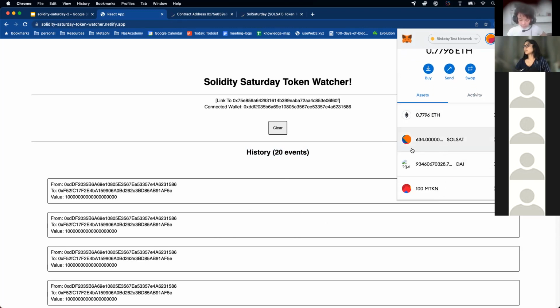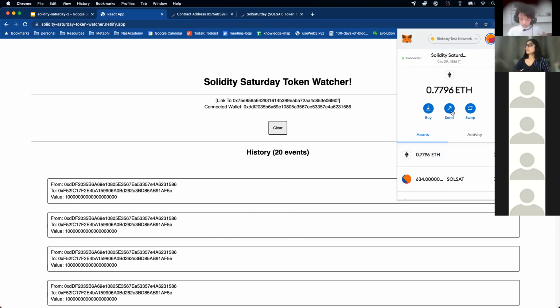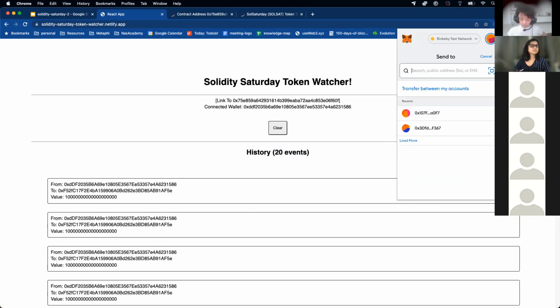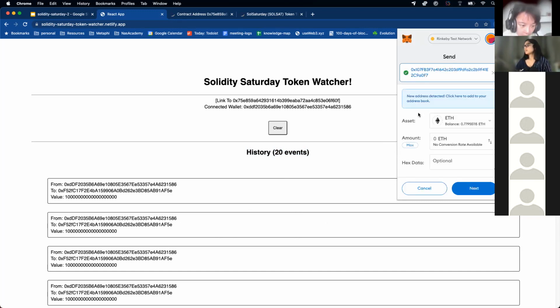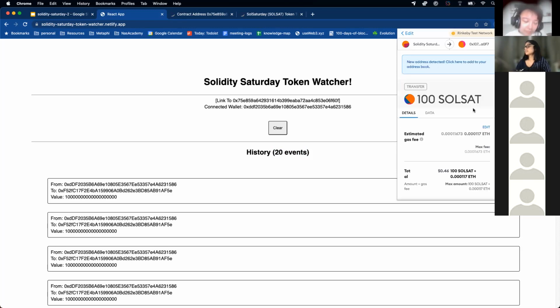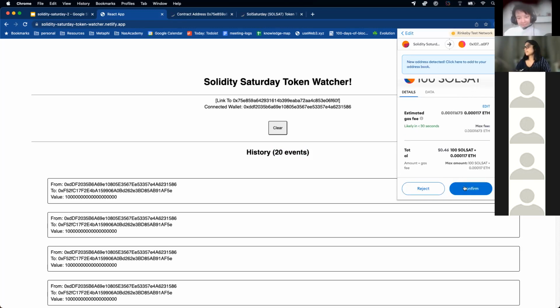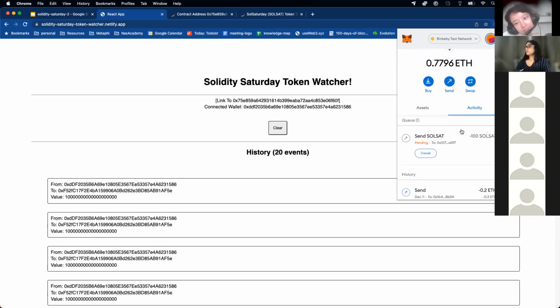Let me check if I have enough SolSat here. So I have 600 SolSat tokens here, and I'm going to send some to, I don't know, do you want to send me your public address, Yingtong, or does somebody else want some SolSat? Okay, I'll pick one of the recent addresses. It's probably going to Nisha or Skandesh or somebody. But I am going to send them some SolSat. I'll send 100 and next. Confirm. And hopefully in a little bit, we'll see something pop up here once this transaction is complete.